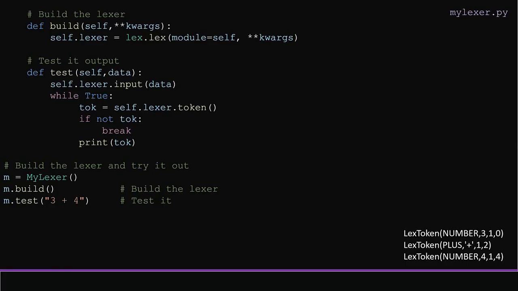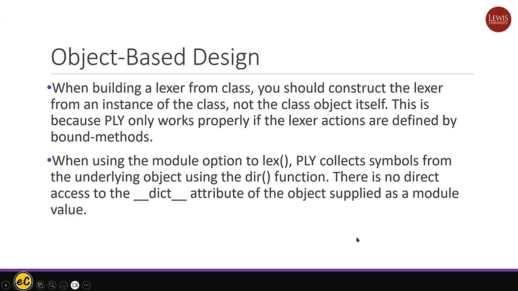Lexer input. So lexer becomes an instance variable of the MyLexer object, and the string is passed to the lexer. Okay, so this one you still get a similar result.